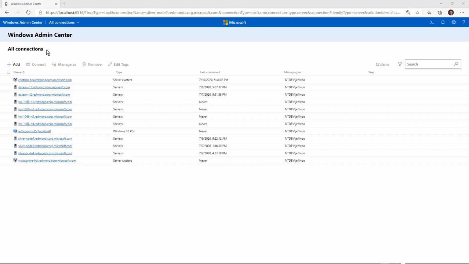So if you've never seen Windows Admin Center before, I thought I'd give you a quick tour before showing you off some of the new cool stuff and integration with Azure. So first of all, I'm running Windows Admin Center on my local PC. This is just running Windows 10. And I'm going to connect to some servers running remotely.